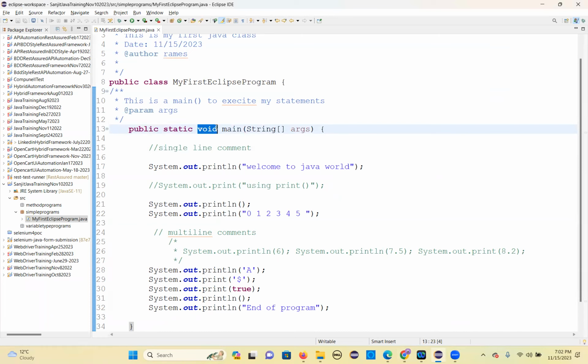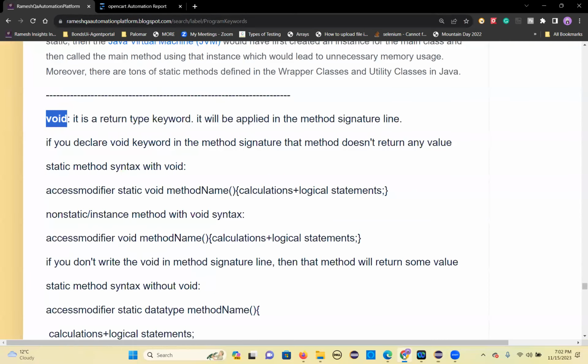Are you there? Yes. So this void you will use only in the methods, nowhere else. The void keyword is a return type keyword, so it will be applied only in the method signature line, nowhere else. If you declare the void keyword in the method signature, then the method doesn't return any value. What is meant by that? Void means your method is not going to give any value to you.